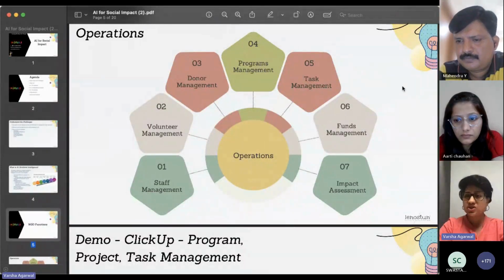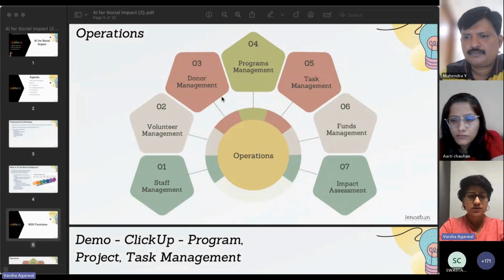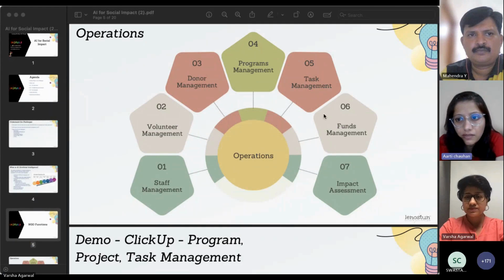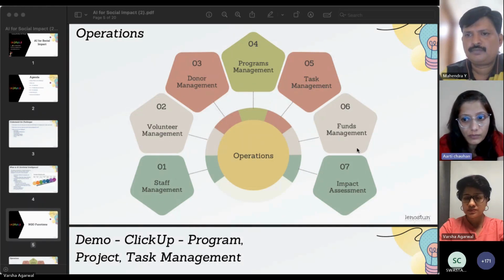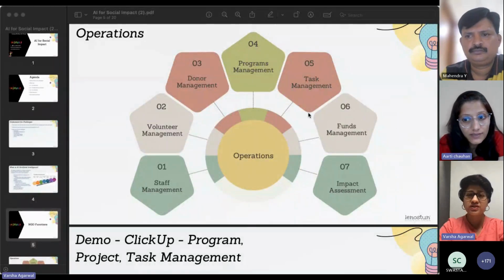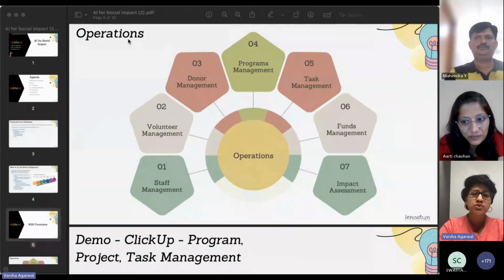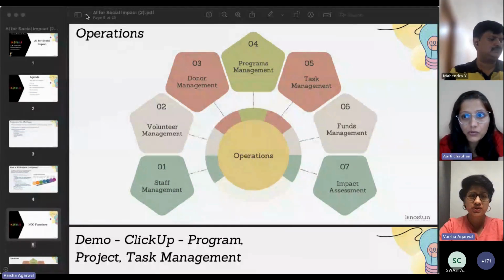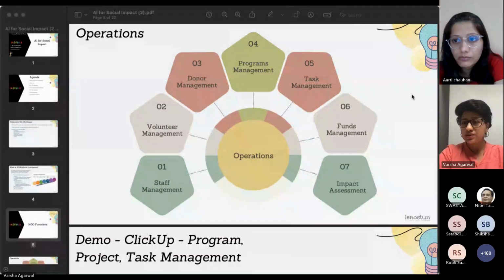I don't think I can see the chat in this setting. They are saying Google Workspace, HRMS, Teams, and CRM for project. I'm just reading from the chat: Google Drive, chatbots, manpower management tool, donor management, Zoho, Power BI. Somebody is using Zoho, that's really great. I don't think there is a way for me to see the chat.